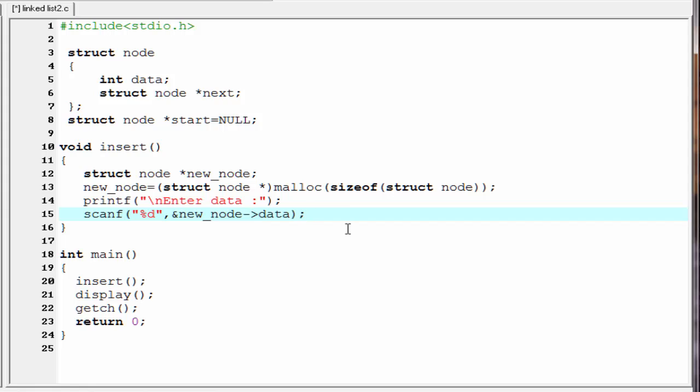Here we use the arrow operator to access a structure element. We generally use the dot operator to access a structure element, but here new_node is not a structure variable but a pointer to a structure. In C, to refer to a structure element using a pointer to a structure, we need to use the arrow. That's why we use the arrow here. The arrow operator is actually a combination of two operators, one hyphen and one angular bracket.